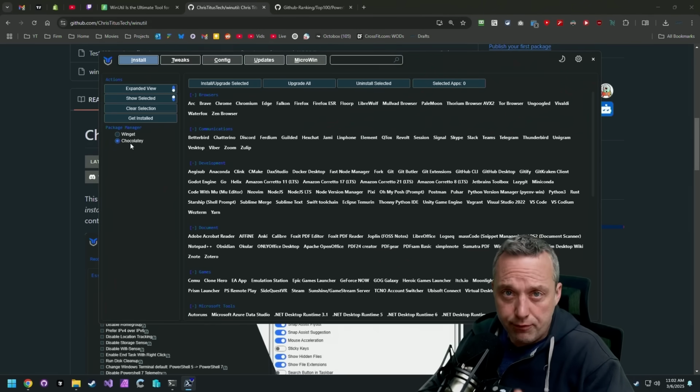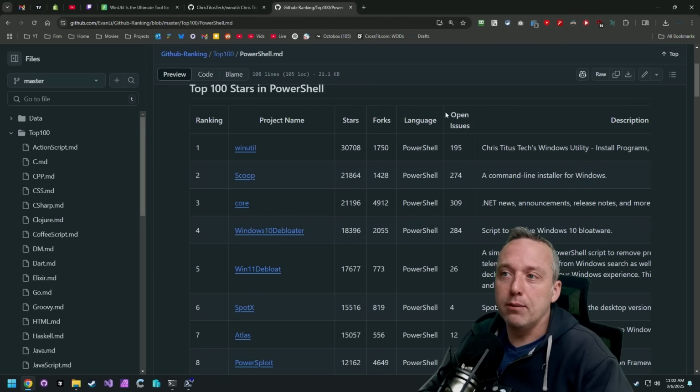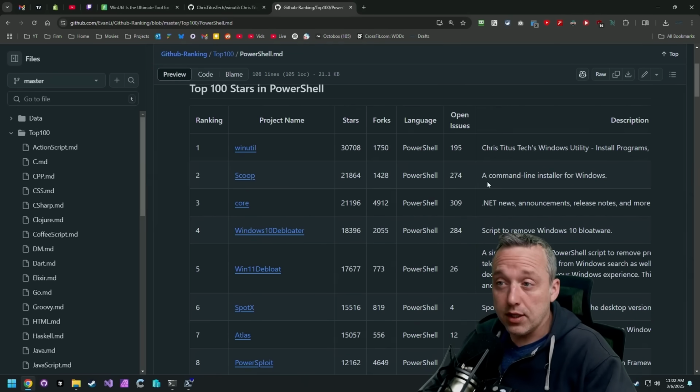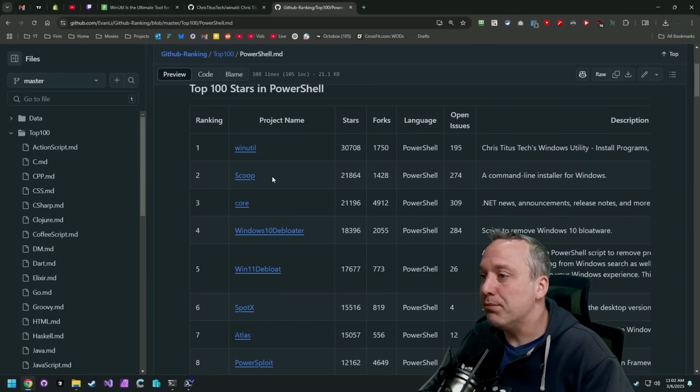In the future, I hope to add Scoop, which, if you're not familiar with Scoop, if you look at the top 10 GitHub PowerShell projects, Scoop is actually number 2, right behind us. And it's a fantastic command line installer and one I do recommend. I just haven't quite implemented that yet.